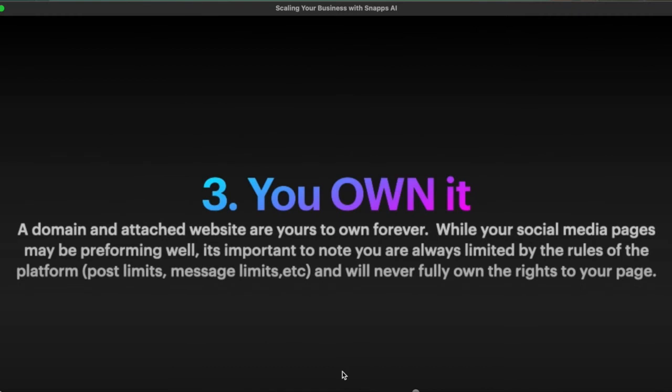Third is going to be that you actually own it. Like you buy a domain, you attach your website, and granted, you keep paying the yearly domain fee and the website monthly fee, you actually own that piece of property on the internet. While your social media pages can be performing well and you can have a bunch of followers on Instagram, it's important to note that you're always limited by the rules of Instagram or Facebook or social media, whichever one. There's a certain amount of posts you can make a day. There's a certain amount of messages before you're flagged as spam. You should know that with a website, there are no rules like that.